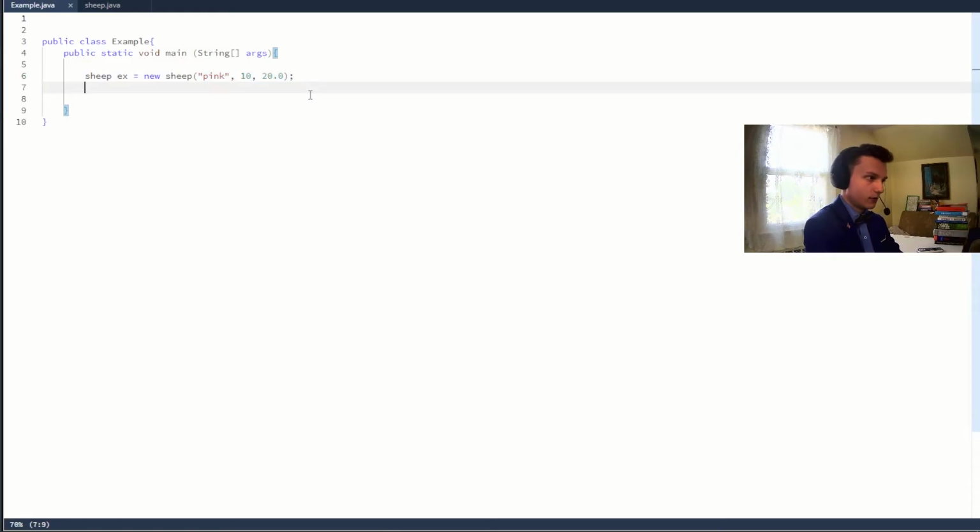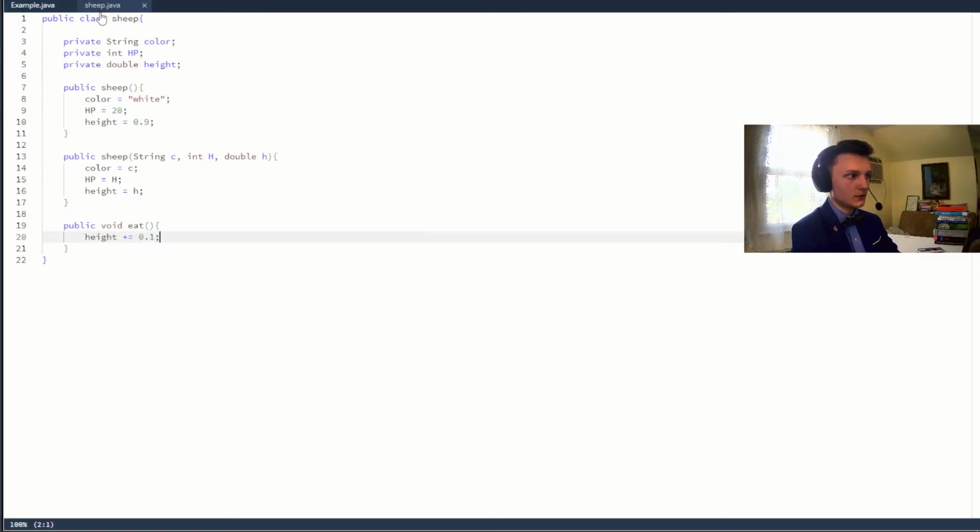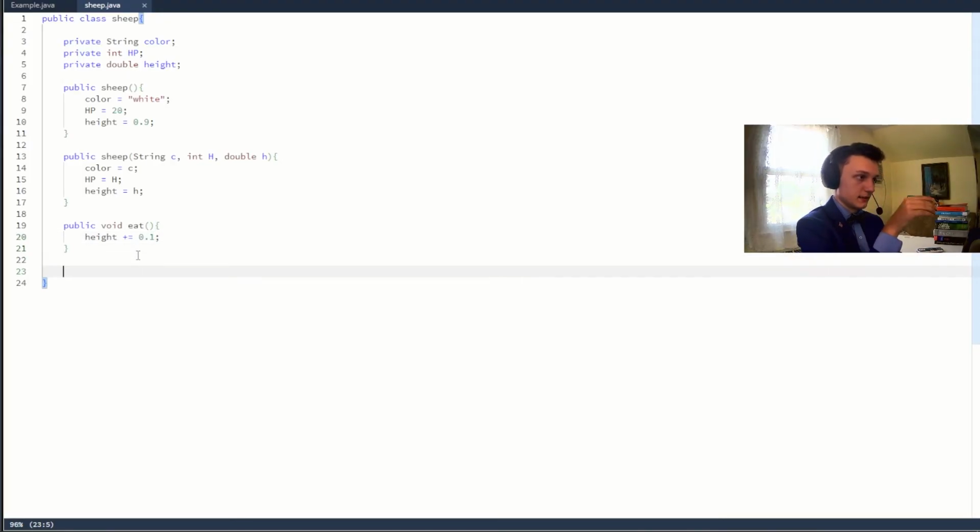So, how would I reference that? I would do ex.eat, just like that. And I would call the method like this, and that makes my sheep grow by 0.1. Okay? Also, we can add accessor methods, methods that access the data that are in the private instance variables. So if I want to access these private instance variables in the main method, I'm going to need to write a method in my sheep class in order to do that.